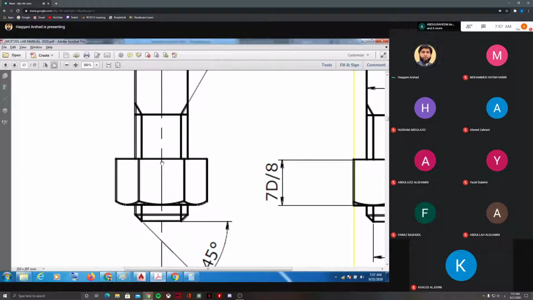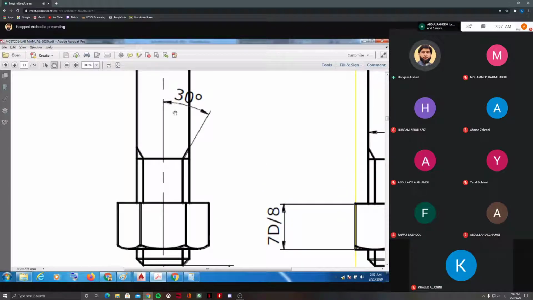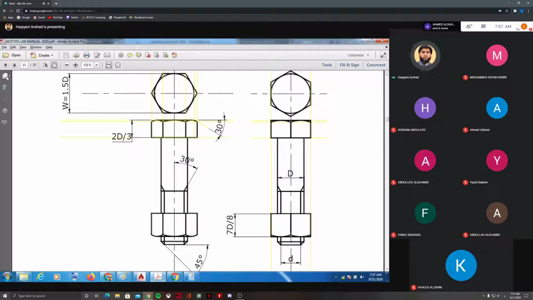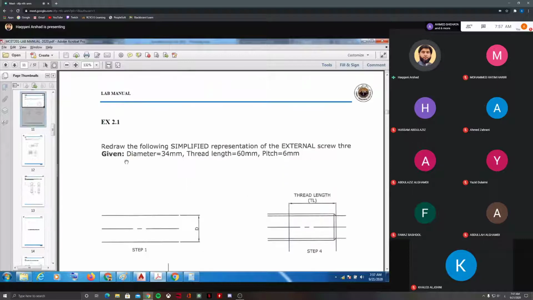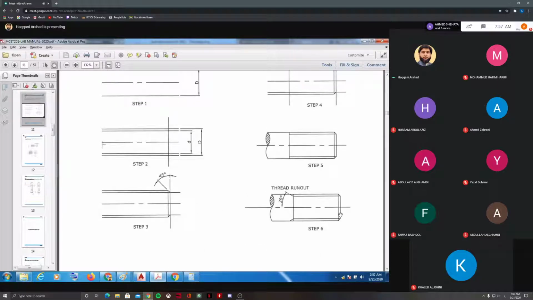You remember, one side we did 45 degrees, the other side we did thread run out. I have shown you the exercise, I hope you remember that one. To go back to exercise 2.1, you see this one. We did one side 45 degrees and one side thread run out. This will be constant wherever you have the thread length. One side will be a 45 degrees chamfer, the other side will be the end of the thread, that is thread run out, 30 degrees with the center line.